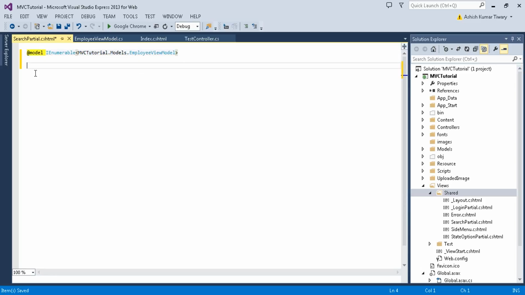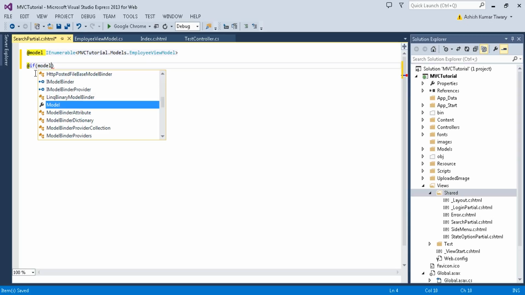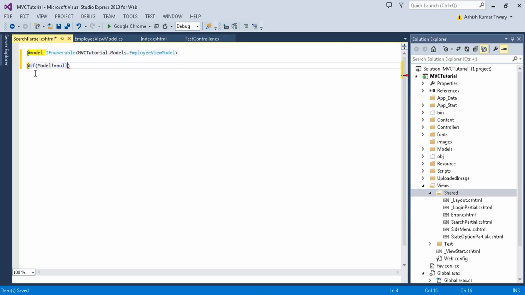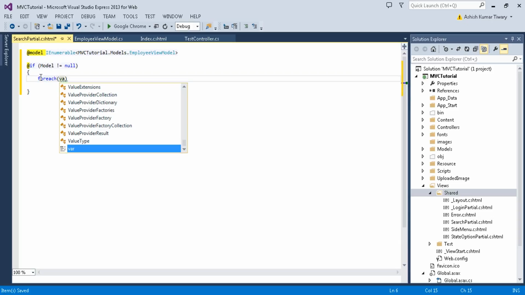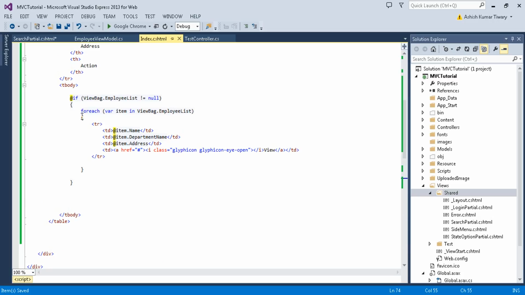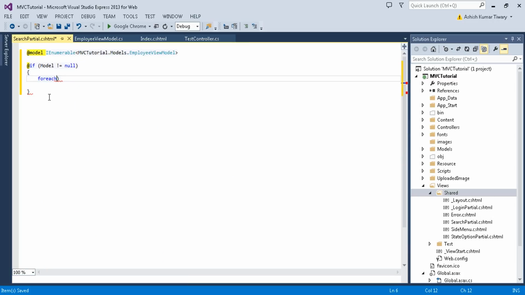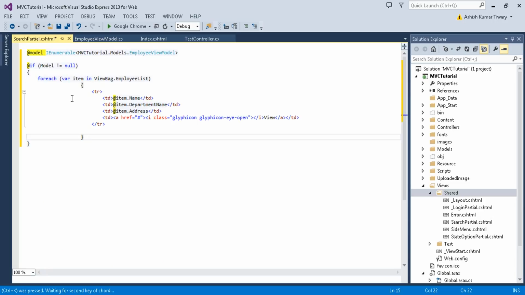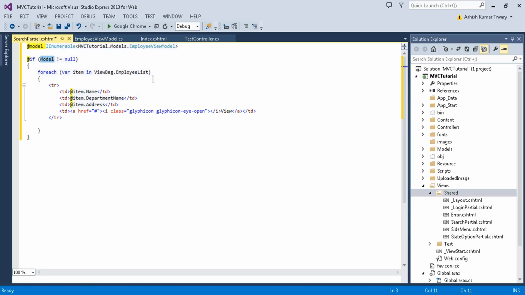Okay, and here I'll just check if model is not equal to null, then foreach. You can copy the same thing from this foreach. Just copy that, paste it here, Control K D. Then instead of ViewBag, I'll just use this model. Okay, if model is not null, then iterate through this. So name, department name, and then address.